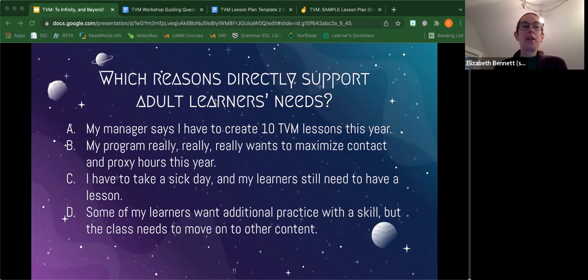So I think one of the greatest things about TVM is that it allows you to differentiate nicely. So especially reason D here, if some of your learners want or need additional practice with a skill, but the rest of the class needs to move on to other content, you could provide some supplemental instruction and practice and assessment with that skill.